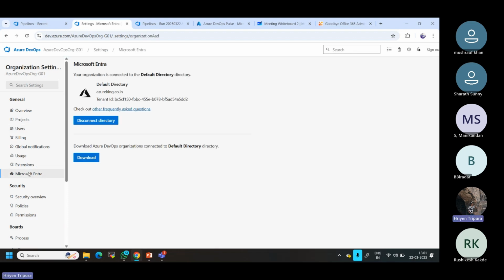Microsoft Entra. So what I did was, if you just notice, under Microsoft there is another way. One is, as I told you, using the external. Second is using the Microsoft Entra. Basically, this is how I can get access. Now, if you see here, your organization is connected to a default directory, and this is the directory name. Here we can say azure.co.in. This is my directory. All my tenant ID, everything is visible.